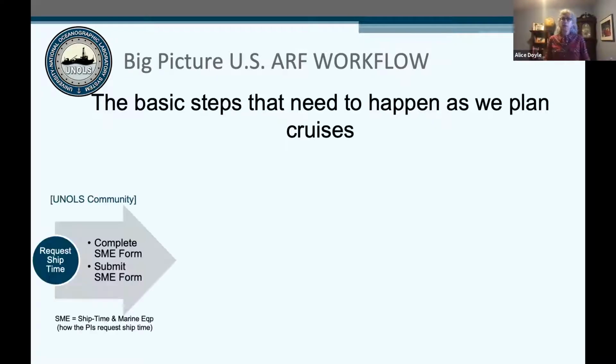So first, we need to know that the scientists need ship time, right? So they complete their form and they submit their form. So this is a big notice. No longer do we have STR. The STR is now the SME. So SME stands for Ship Time and Marine Equipment Form or application.